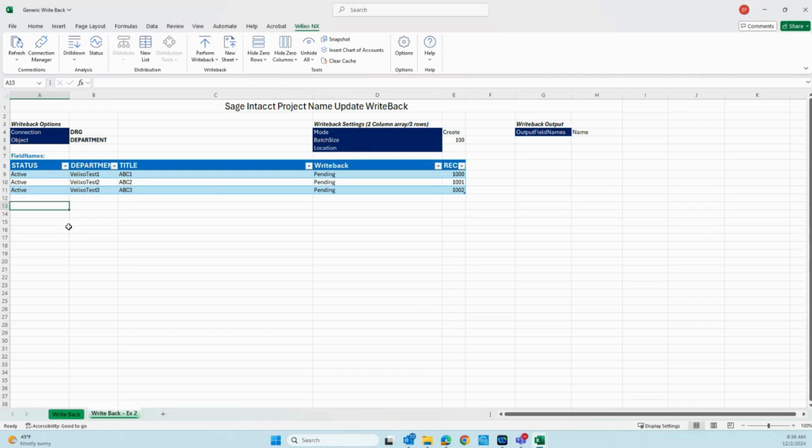And again, the key thing here is it saves you the step from populating an import template, saving it as a CSV file, and then having to go into Sage Intacct and use the import feature to load it manually. So you're eliminating a few steps in this process.